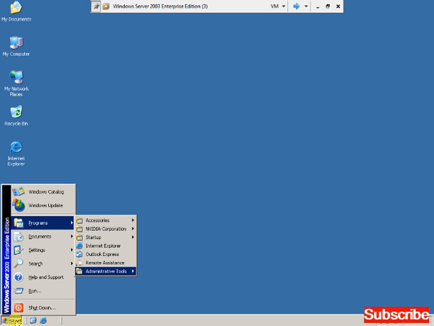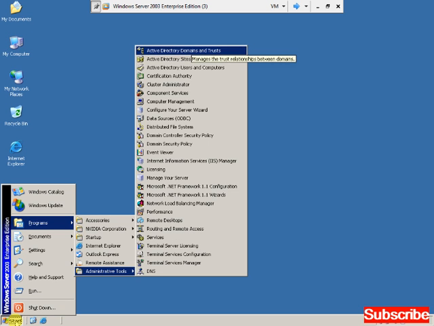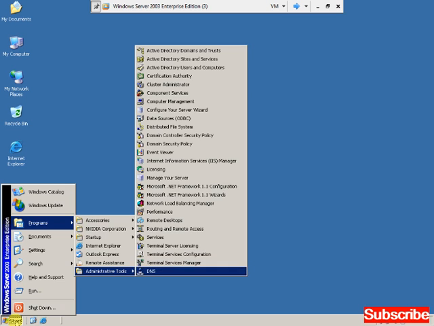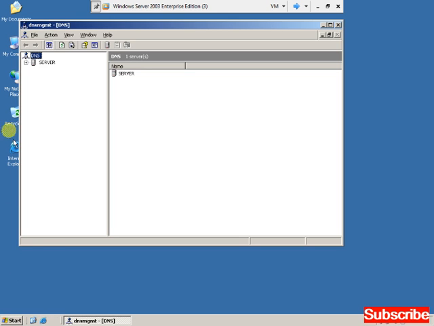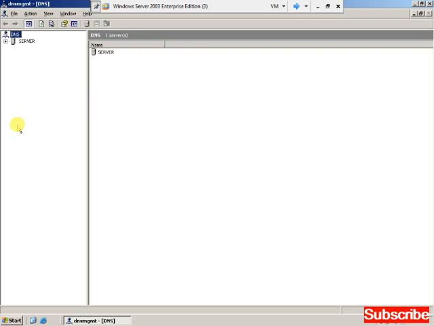So, now just go to Start, Programs, Administrative Tools, and there you can see DNS is now installed. Now how do we configure it? How to configure the DNS server? Click on the DNS server, and there you will see two zones.